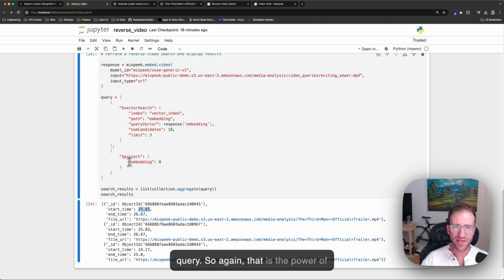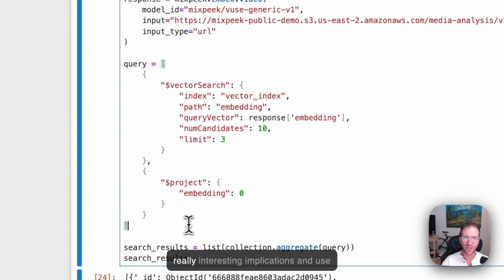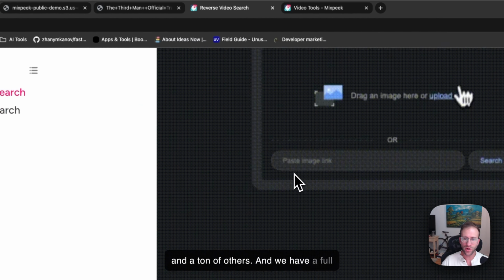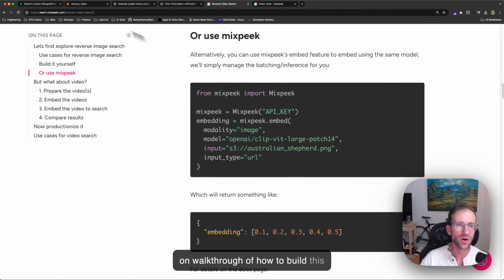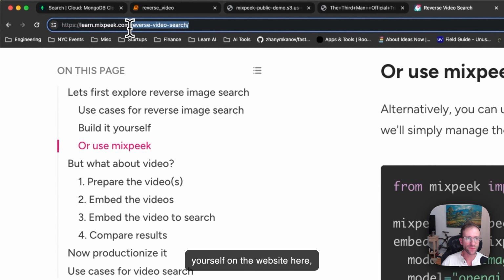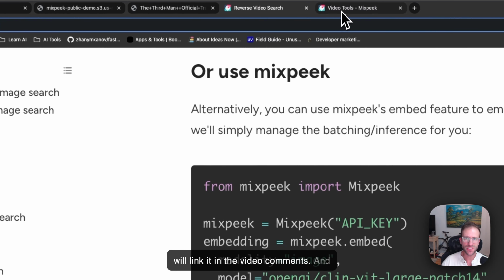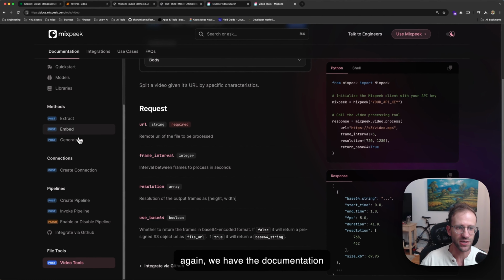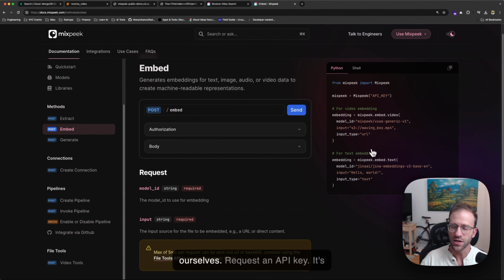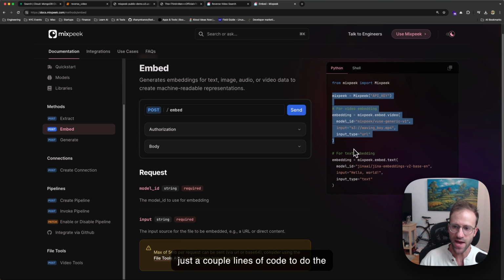So again, that is the power of reverse video search. There are a lot of really interesting implications and use cases within security, insurance, and a ton of others. We have a full walkthrough of how to build this yourself on the website here, reverse video search on the learn.mixpeek.com website. We'll link it in the video comments. Again, we have the documentation here that allows us to do this ourselves. Request an API key. It's just a couple lines of code to do the video embedding and video search.